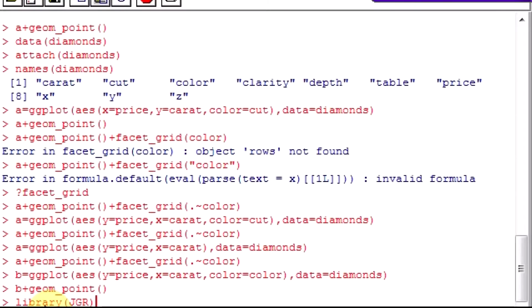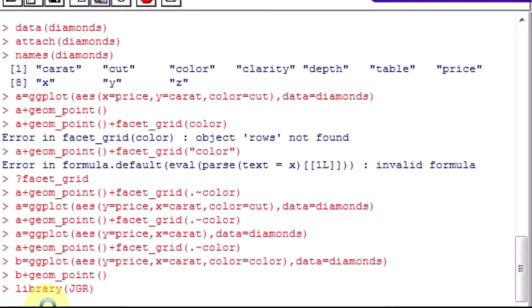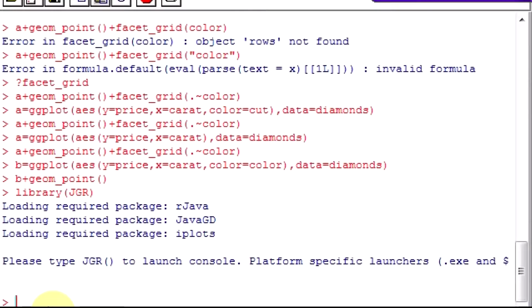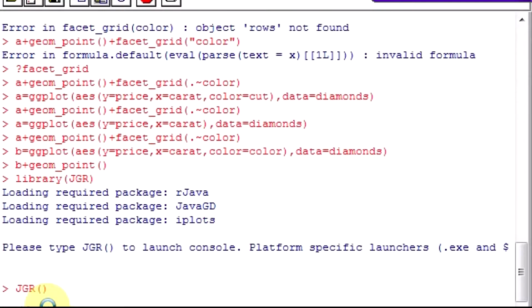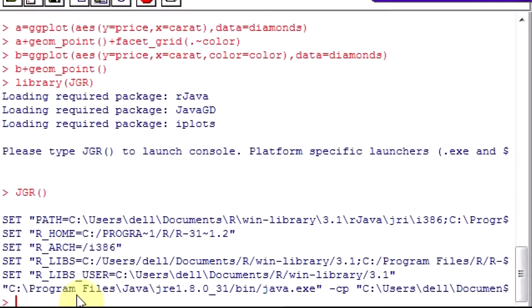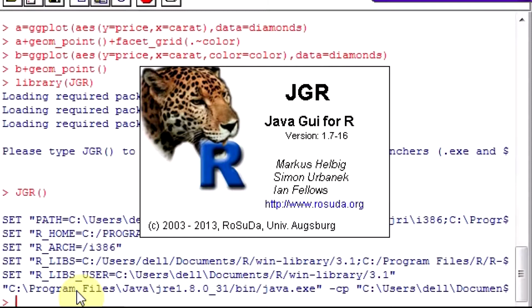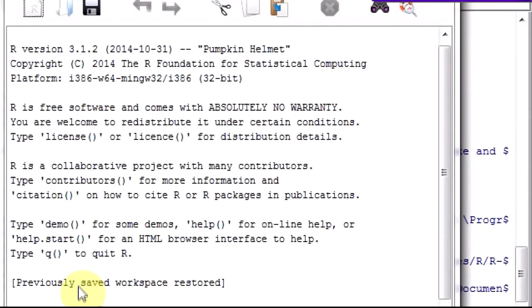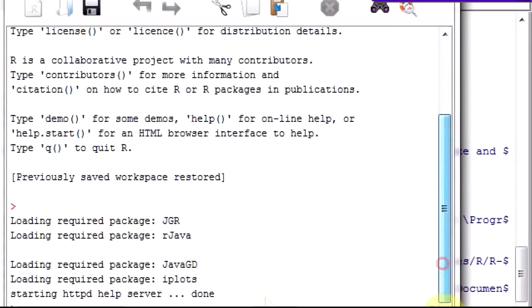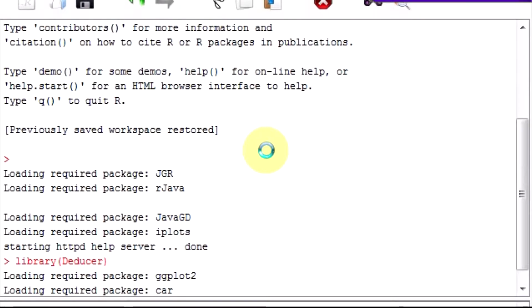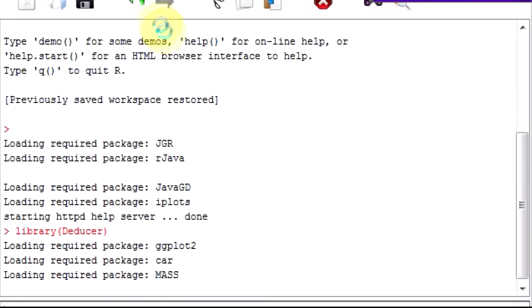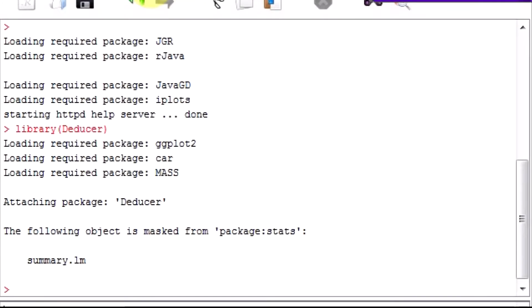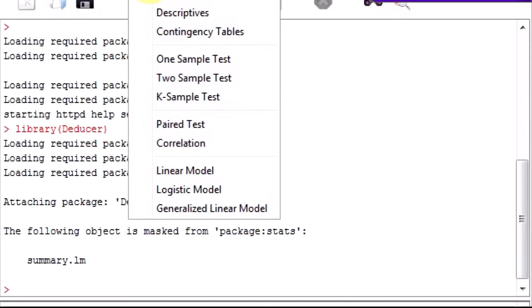Let's go to library Deducer. First I do library JGR. Then, okay, do library Deducer. Notice this data analysis package. Now look at the analysis tab.